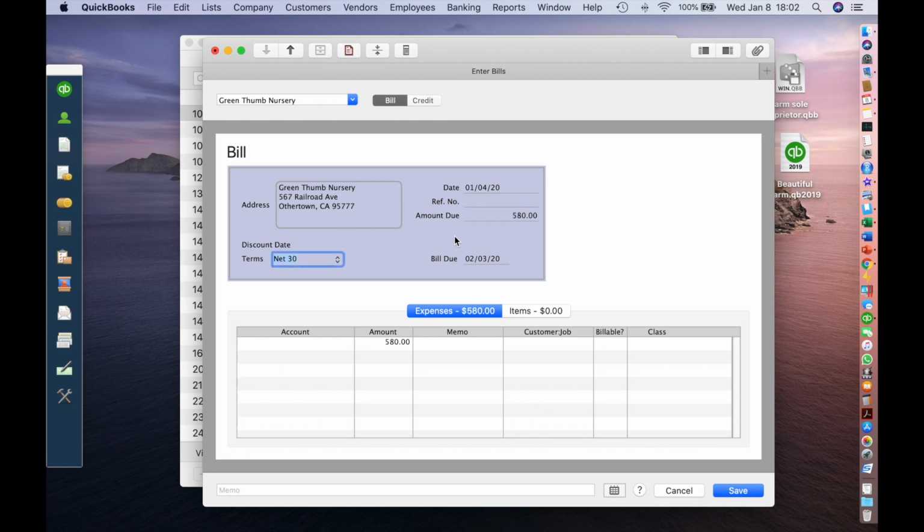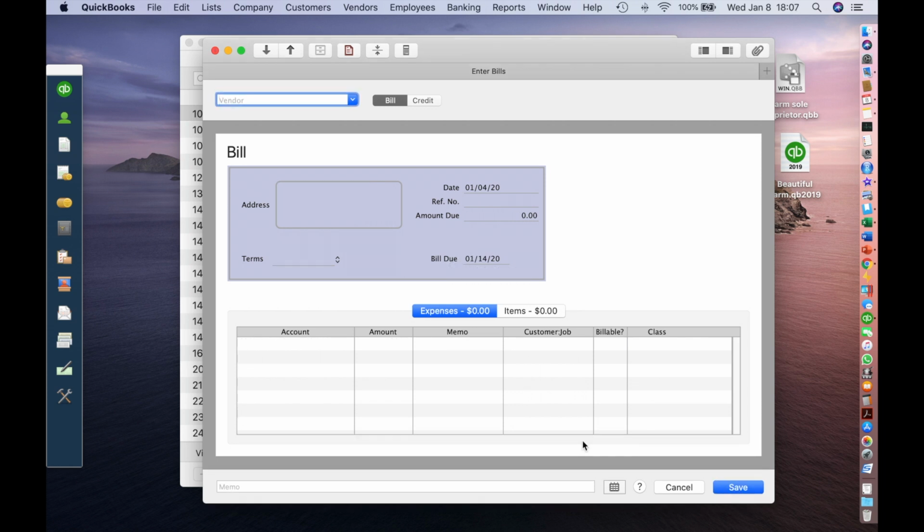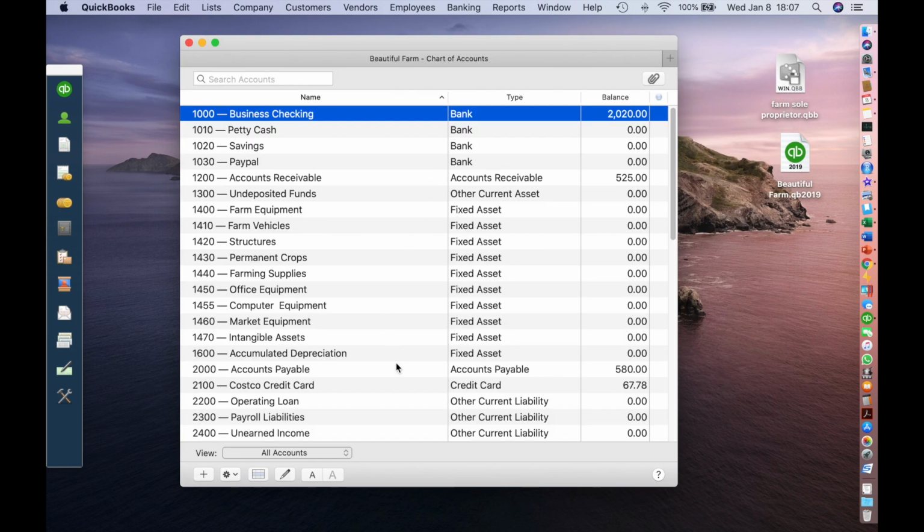See that with the terms already filled in associated with this vendor, QuickBooks has already established when this bill is due. Adjust it here if you have to. Then enter the account. In this case, it's seeds and plants, and a memo if you want. 2020 starts. Skip class and click Save. Okay, let's close out of this and look at accounts payable.